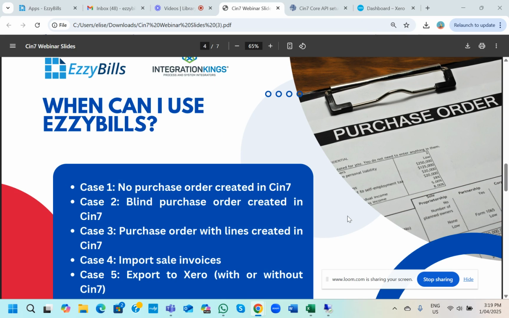So what we've created is a purchase order creation workflow or email address, whatever you want to call it, where EzzyBills can actually take a purchase order, and that can be a purchase order that was generated in an external system, or a purchase order that was generated by a client or a supplier, or generated in your own purchase order creator. Whatever it is, you can take that purchase order and push it through into Cin7 using EzzyBills to create a purchase order.